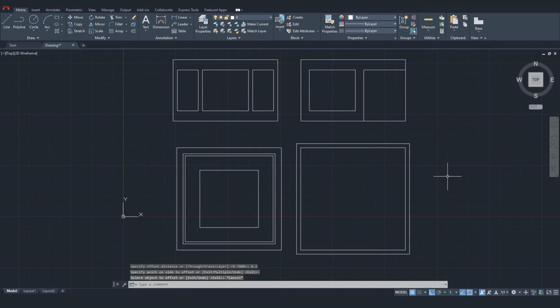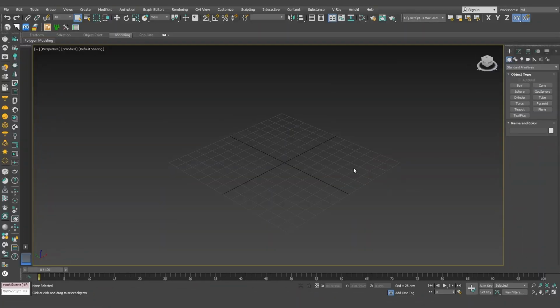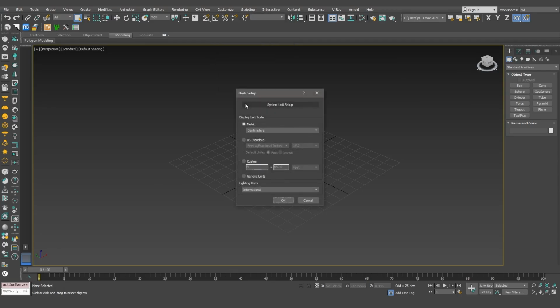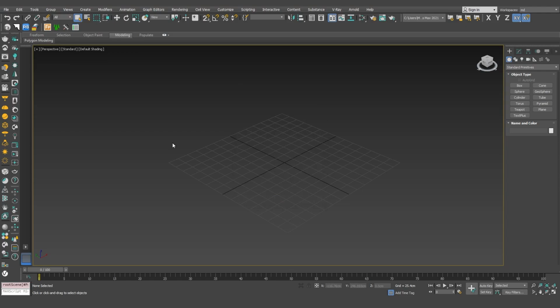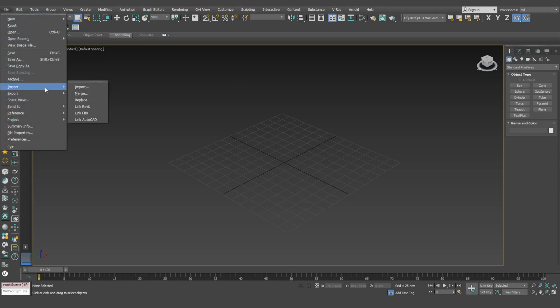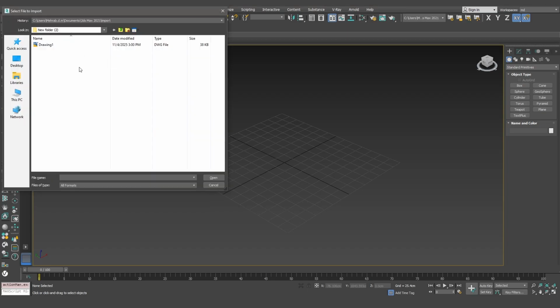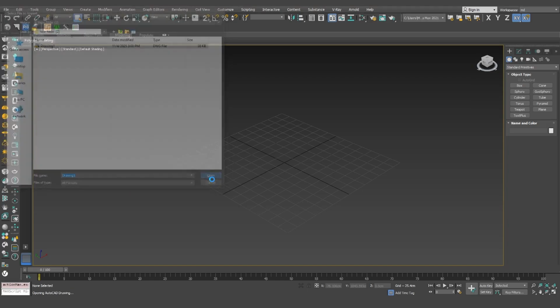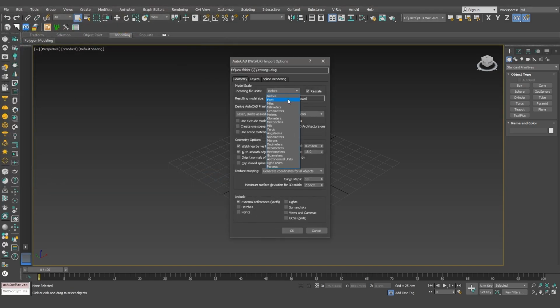Now I'll save the file and import it into 3ds Max. Let's continue. I've already set my unit setup to centimeters, since meters and centimeters are the most practical options. In the import menu, I'll bring in the drawing, set the unit to meters, and leave the rest as default.